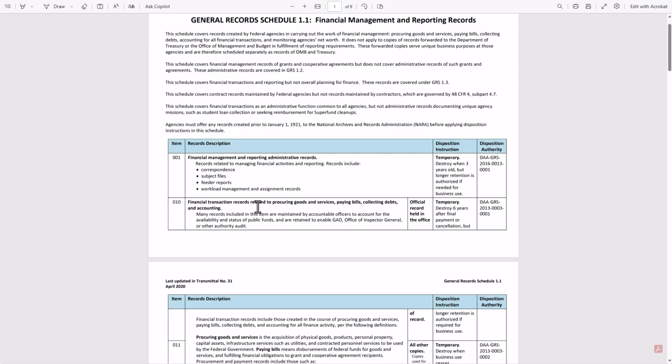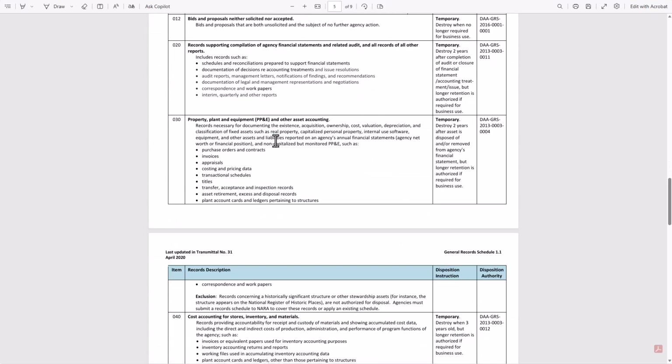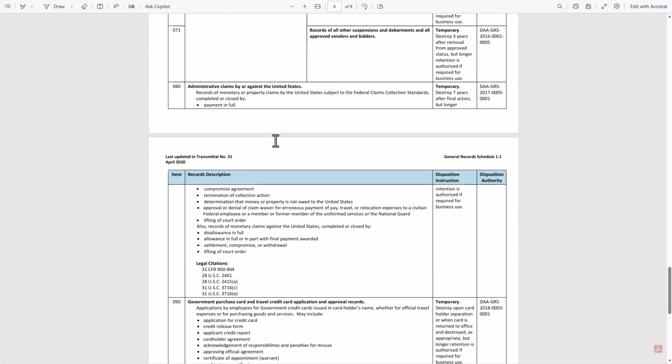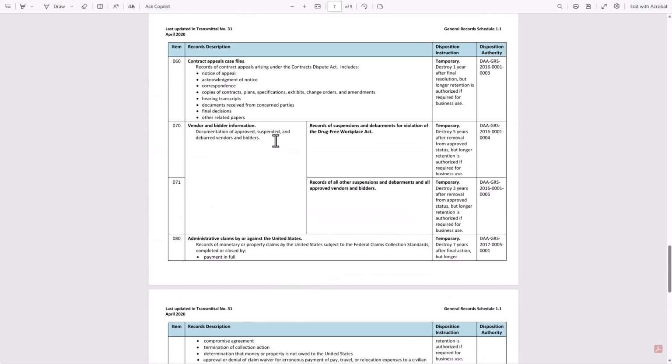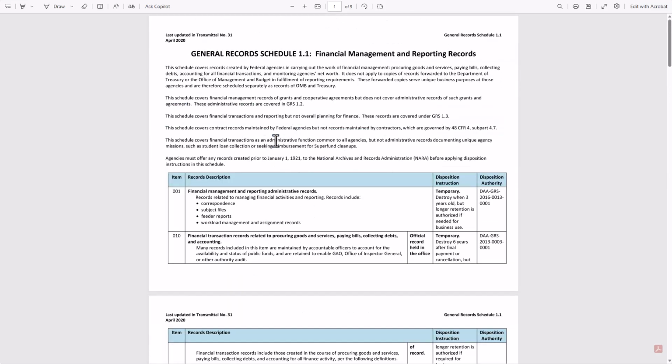Just keep in mind that GRS 1.1 has quite a few other things in it. So this is one of the more complicated approaches. That's why I wanted to use the GRS schedule. Most of your businesses aren't going to have this complex of a setup. That means that your process will actually be a little bit easier. If you're in the federal government or in the military, it is a lot harder to do records management, unfortunately, just because there's a lot more stuff that they're required to keep track of. But we're going to use that information.